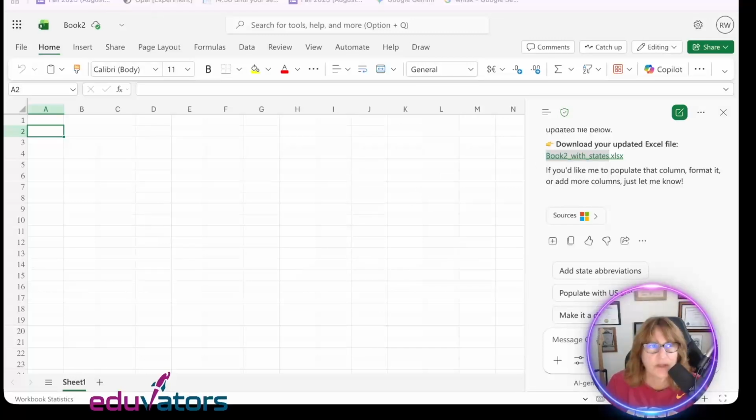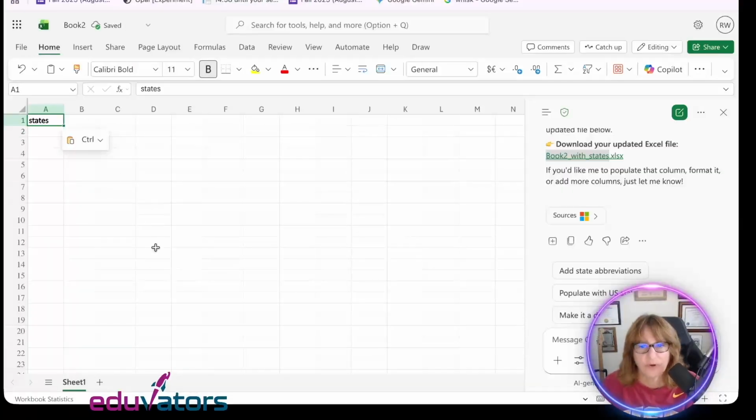Okay, so it gave me a whole new worksheet with that column in it. So I could just copy what I got and then put it back in this one. So it doesn't like to, in general, change what you did, but it can analyze data.